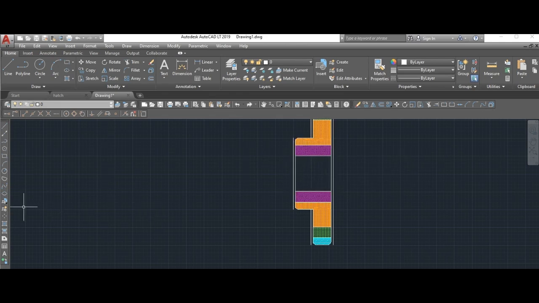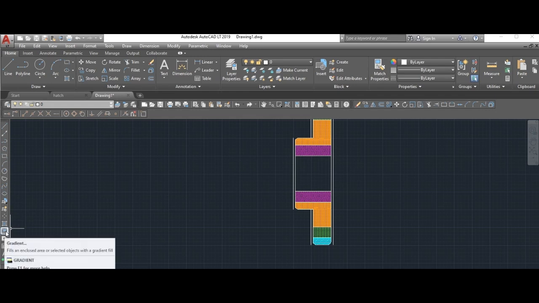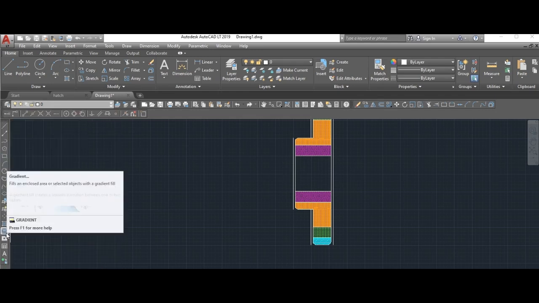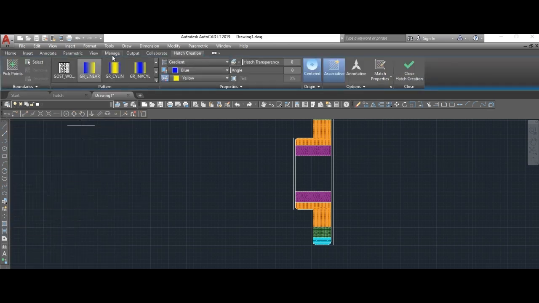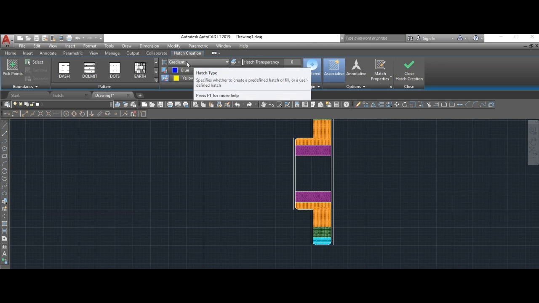So instead of using hatch this time around, I'm going to use this tool called what? Gradient fields. Look at the function of a gradient. It says fields an enclosed area or selected object with gradient field. So I click it. Okay, it also brings its own patterns. I may decide, okay, this is gradient here. Remember we saw those options before. It was pattern, gradient, solid.